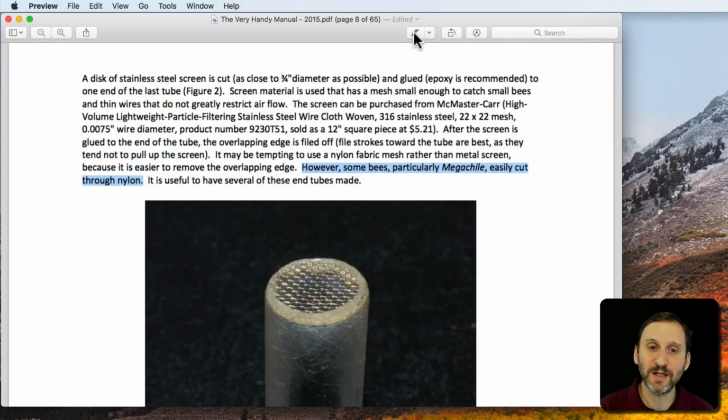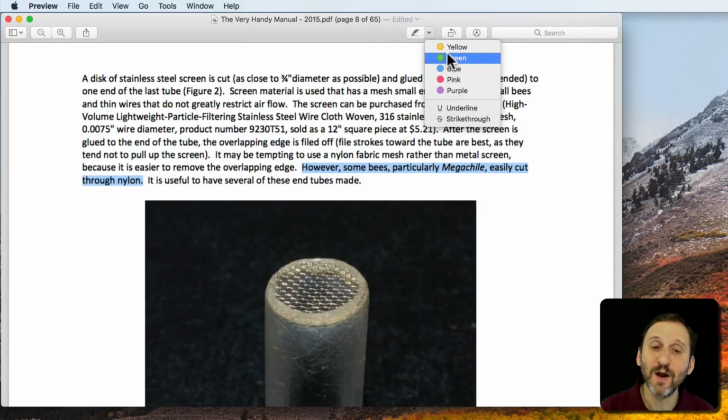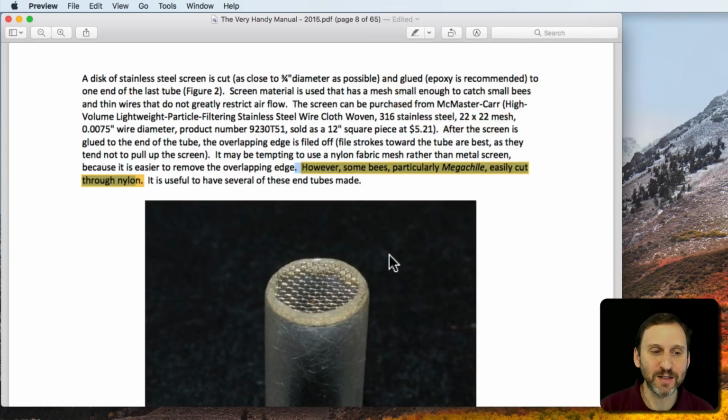Instead of clicking on the main part of this button, we can click on the right side here and see that we can mark this up in different colors. So we can choose yellow, green, blue, pink, or purple. We can also choose to underline or strike through something. Useful when you're actually editing something, getting notes to somebody. But let's say we'll highlight this in yellow.